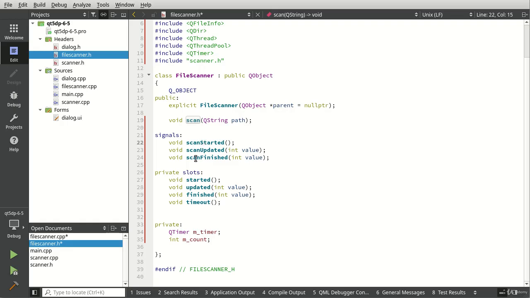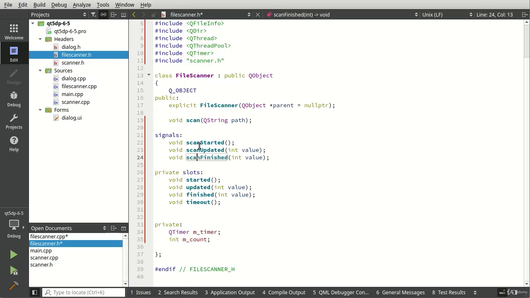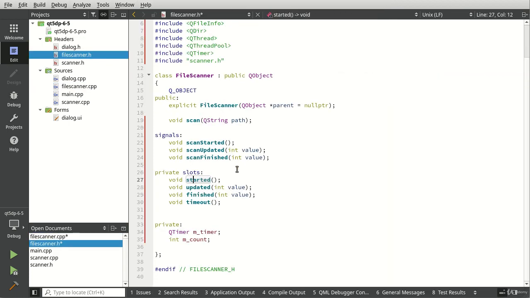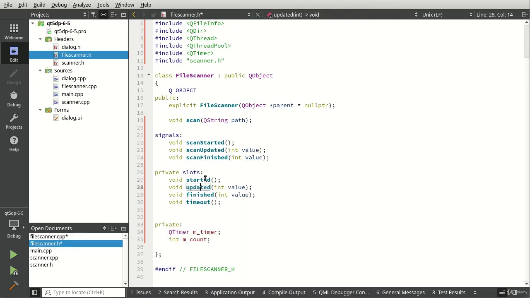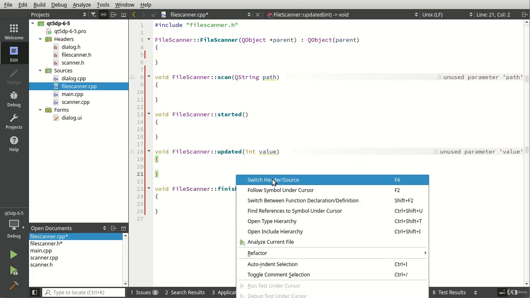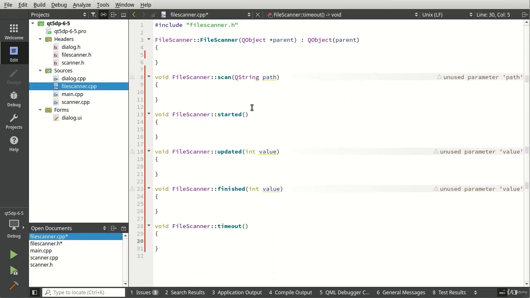Some signals: scan started, scan updated, scan finished. Notice that kind of mimics what we have in our scanner: started, updated, finished. And then we've got some slots: started, updated. And if you're thinking we're going to connect those, you're absolutely right. Those are going to get connected to our scanner, which we just created. And then timeout is going to be for our timer. So now we've got scan, path, started, updated, finished, and then our timeout.